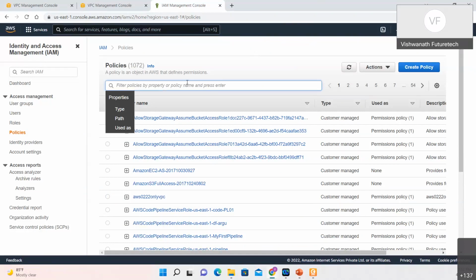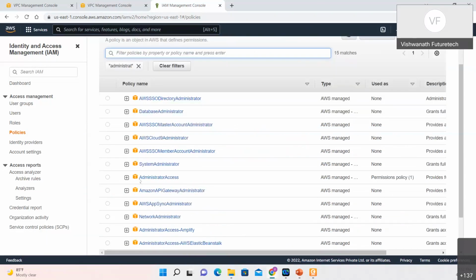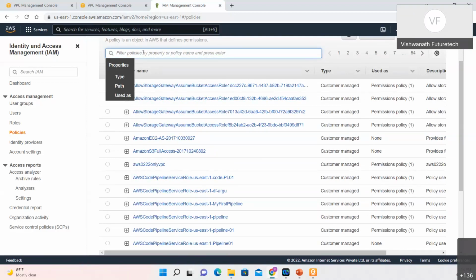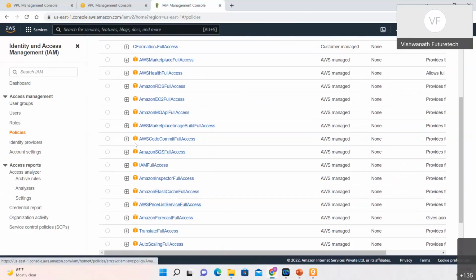So here there are predefined policies like administrator access. If I say administrator access, it's basically a full access. It's a complete access to the AWS account, right? Apart from that, I do have accesses like full access. If you see the full access, there is full access for specific resources like Marketplace, Health, RDS, EC2. These are each a resource type.